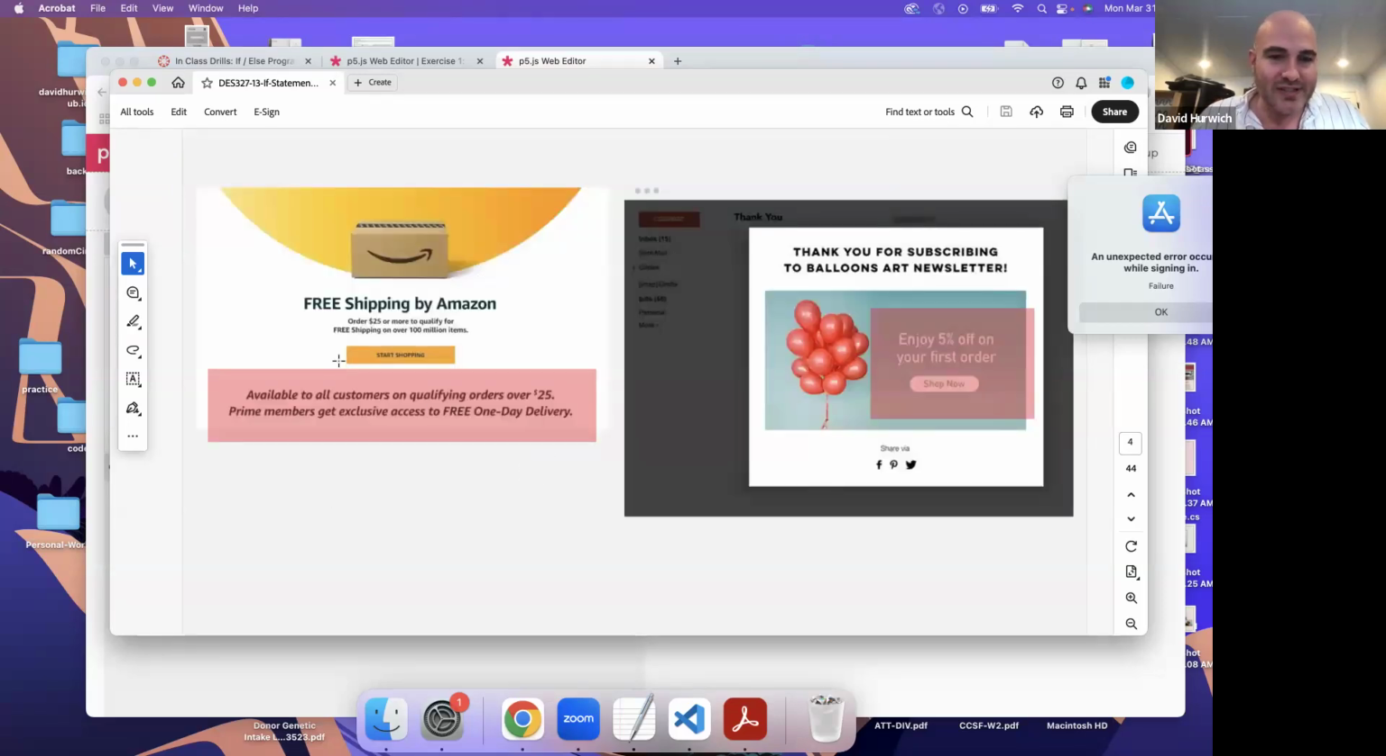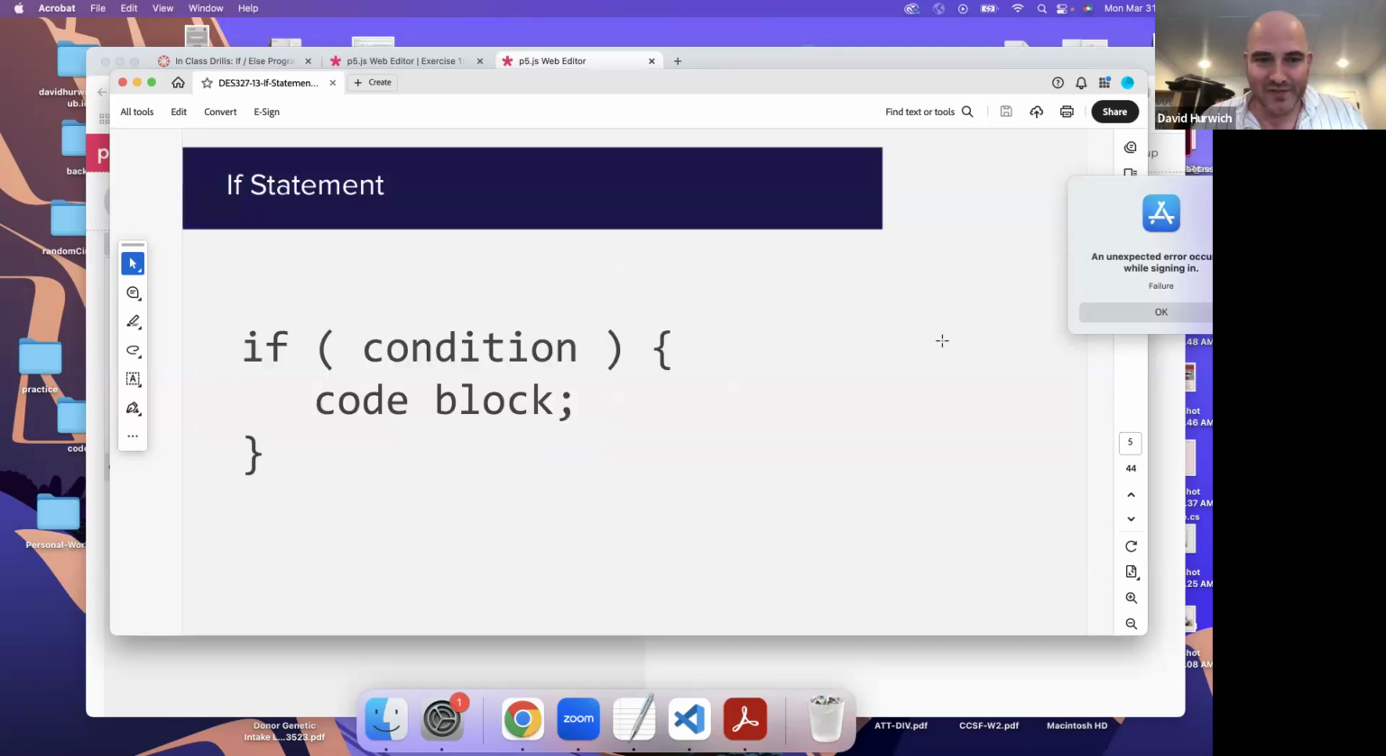So these are things that we see in life: free shipping. It doesn't literally say the word if, but it basically means it: available to all customers over 25. Okay. But, enjoy 5% off your first order, meaning if it's not your first order, then you don't get 5% off, that sort of stuff.